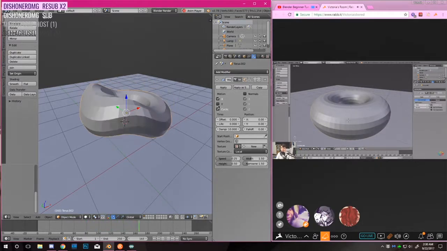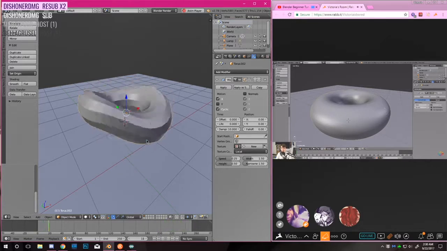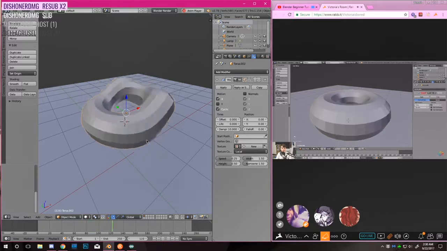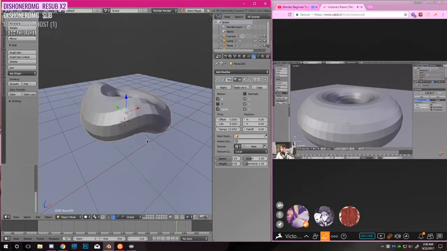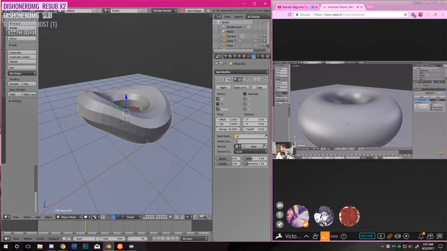If you click this, you notice it becomes smoother. And if I increase this level here, you can see that it becomes smoother. So the good thing is that you can go back again. This is what I mean by non-destructive. Because it's a modifier which is added on top of the object, you have full control over it later on.